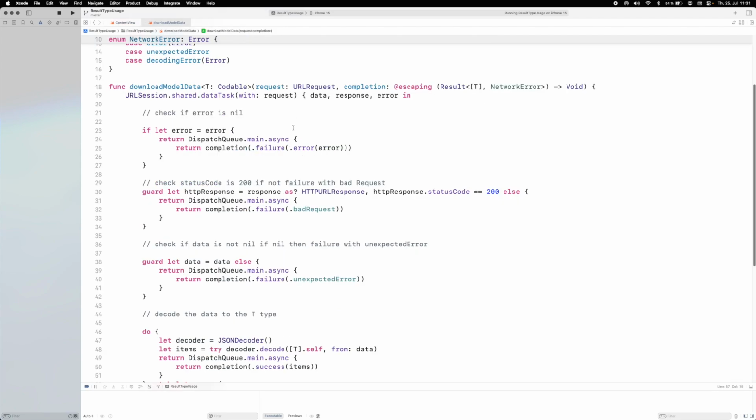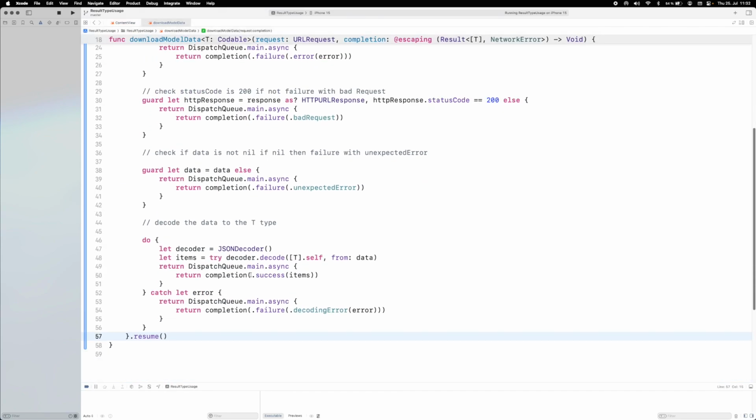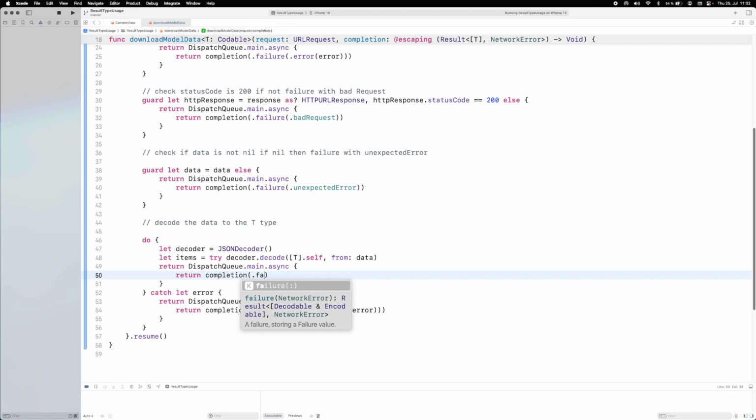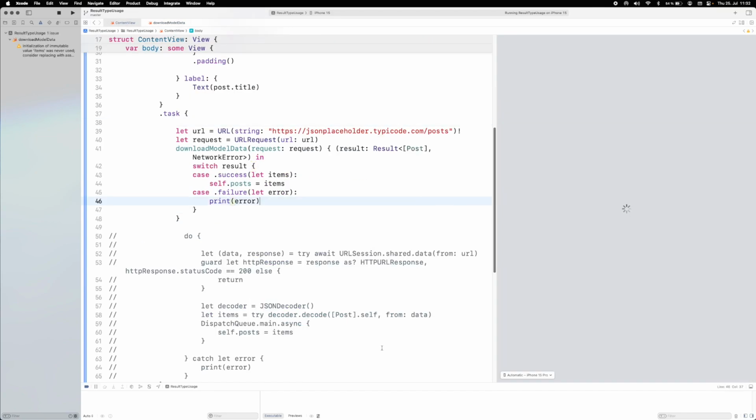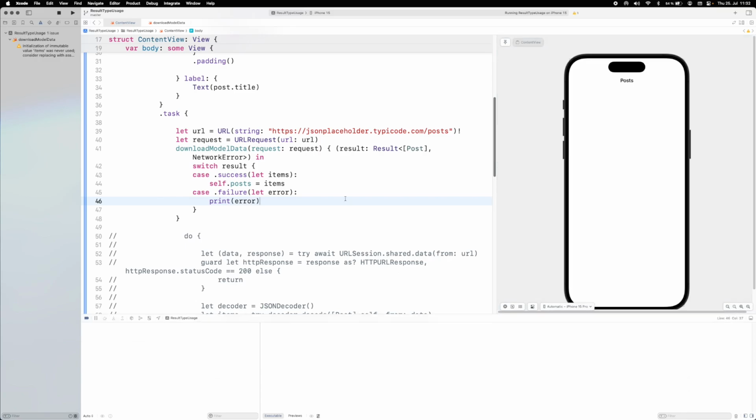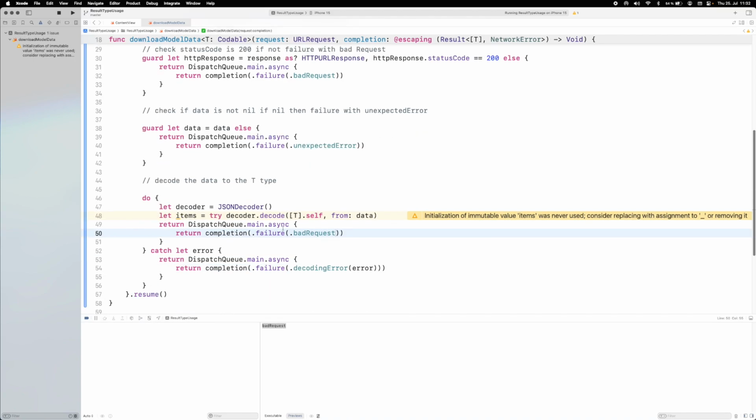All right, so let's now break our code. So instead of it working, let's just do failure here, and we're going to say bad request, and come back down here once again and let it build and run, and we should now get nothing. And in previews, we see bad request is what got printed here. Okay, so let's come back again and make sure our code works fine, and we say success and items.